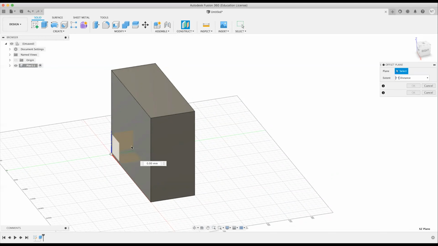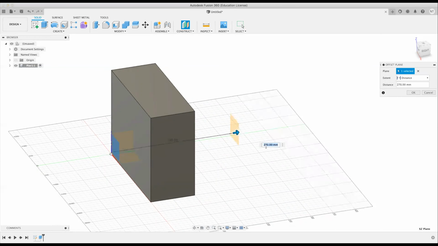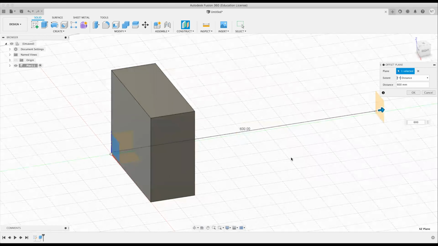I'm going to click that plane, and the distance that I want to move it is the midpoint of our bridge. In this case, according to our sketches, our total bridge length is 1200 millimeters. While you're going through this modeling process, I'd also recommend having a calculator handy so you can do some quick calculations and get your measurements. So half of 1200, we get 600 millimeters, and that's going to be our mirror plane.